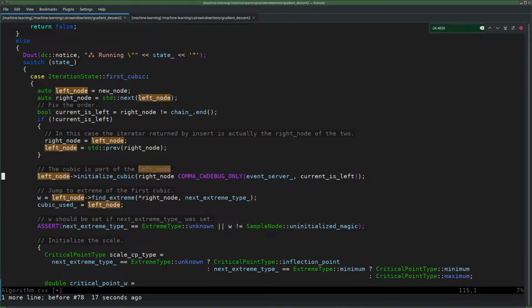What the hell is this? Oh, this is attempting to call initialize cubic once, and then either on left node, where right node is new node, or on new node, where right node is the right node. That's what it's doing, but we already did that.